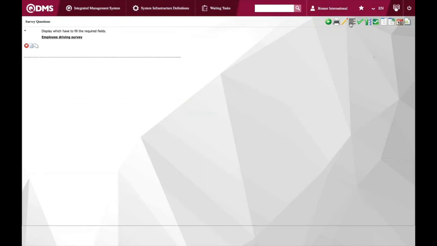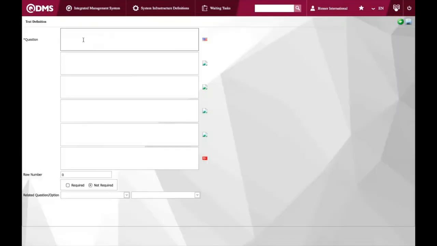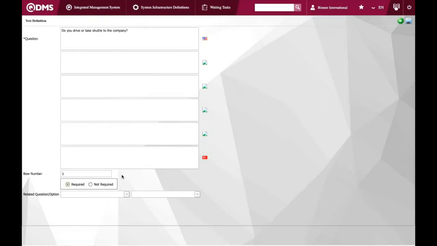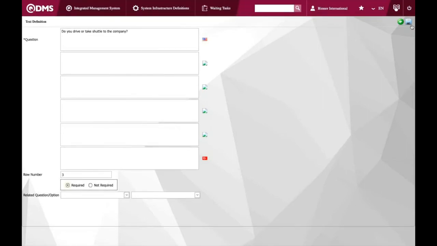And then you can click on the text to enter any question you have. For example, do you drive or take shuttle to the company? And here the row number is, you can do whatever you want. For example, we can put 3 here. And if this question is a required question, you can put it required. And let's save it for now.